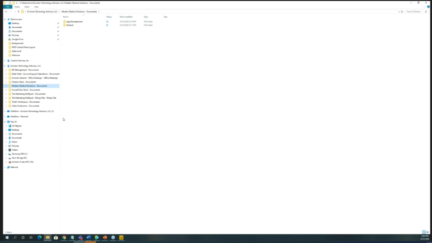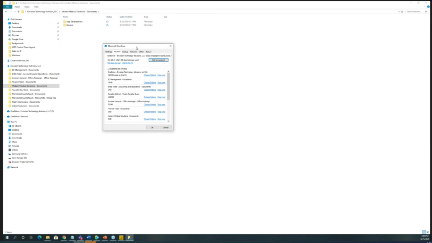First thing I'm going to do is say free up space. Then I'm going to go into OneDrive, and it's going to take me 1 second to get this on your screen so you can see it. Actually, I'm not sure I can as I think about it. Yes, I can. Okay. So these are the settings in OneDrive. And so right down here is Modern Medical Solutions. I'm just going to say stop syncing.